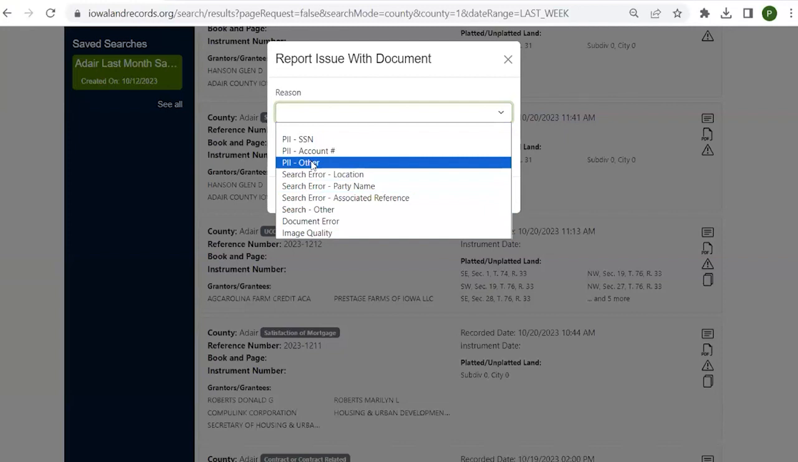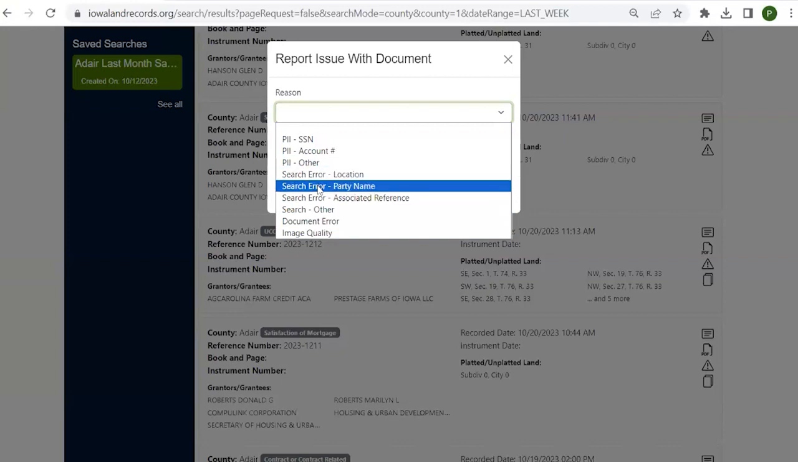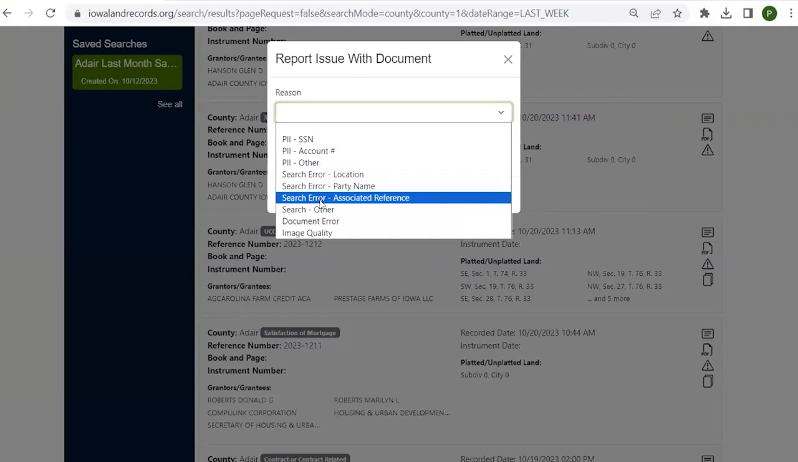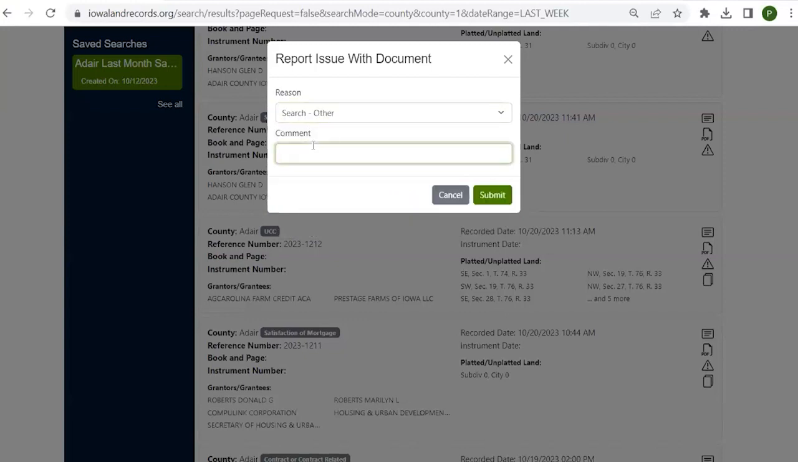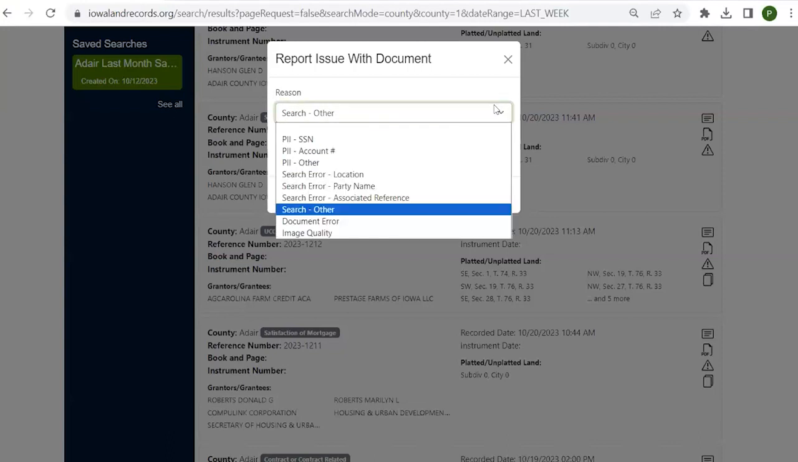But not only that, we want our users to give us feedback to say what's working, what's not. So let's say that you're trying to run a location search and there's an error, or if you're trying to run a party name search, or you're trying to find an associated reference and you're having difficulty, or you're having any other type of trouble using the search, we want you to select one of these options and then enter a comment and tell us what's going on.